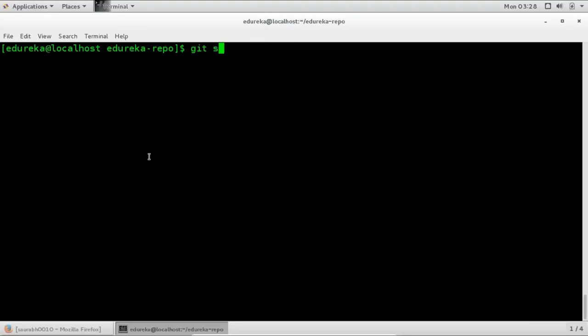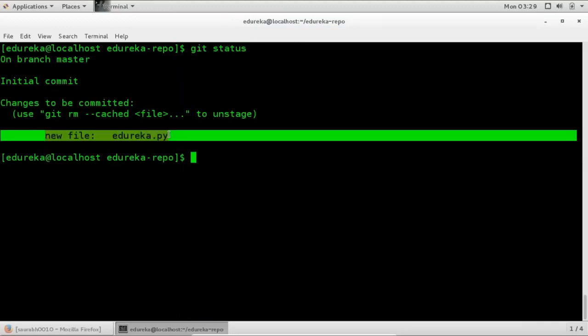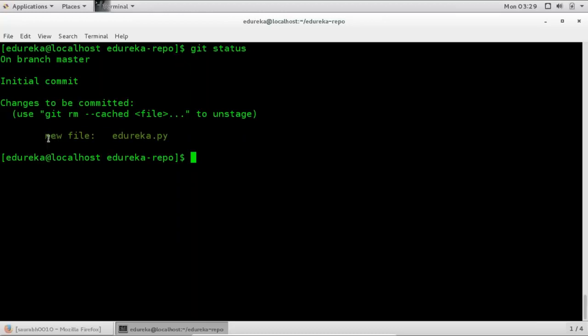Now, if I type in here git status, it will give me the files which I need to commit. So this particular command gives me the status. Status as in it will tell me what all files I need to commit to the local repository. So it says one new file has been created, that is edureka.py, and it is present in the staging area. And I need to commit this particular file.